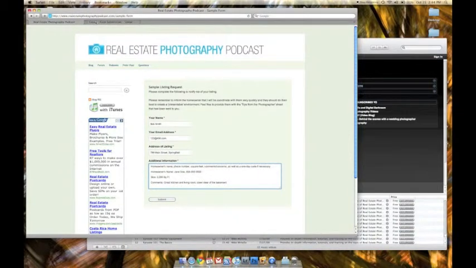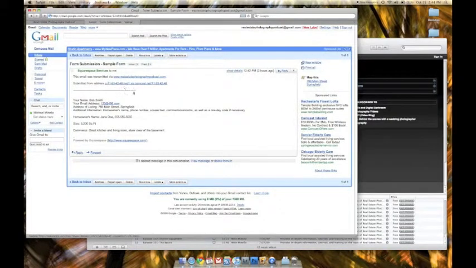So then they click submit, and what it would look like is something like this. You get an email, and you can see mine's from Squarespace, and it says who it's from, and you can see their name, their email address, the listing address, and that additional information. And you could basically cruise all this.